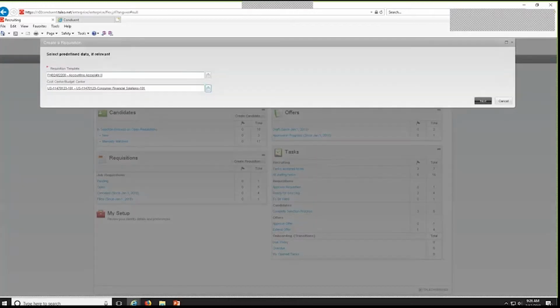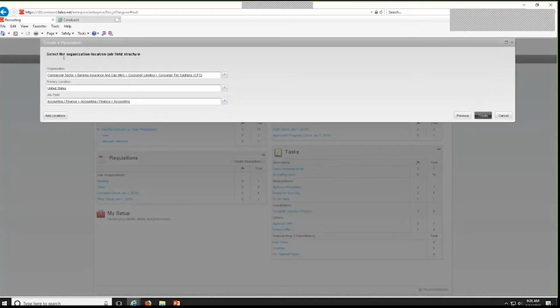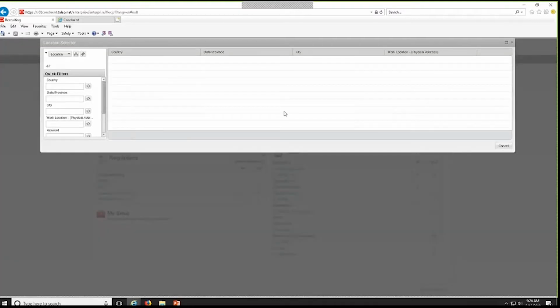Next, again, organization is complete, job field is complete. Primary location is not complete. You cannot just leave it as country only. It will absolutely 100% of the time cause an issue in GEMS after the hire has been made and that information is supposed to transition. It will absolutely cause a problem.